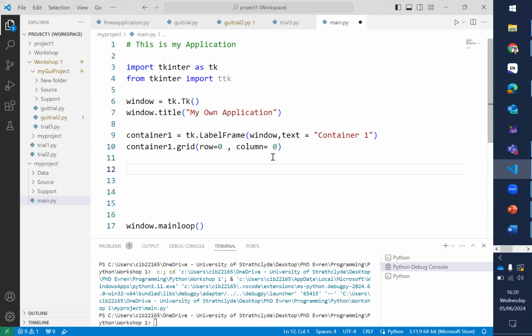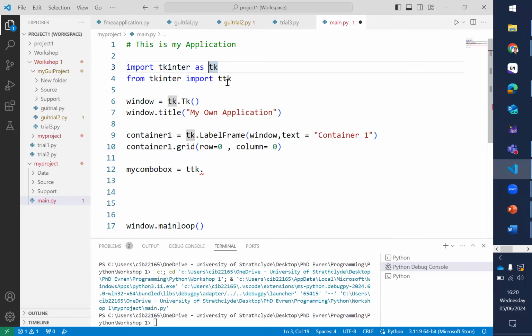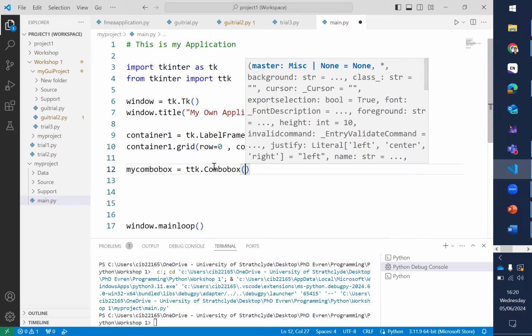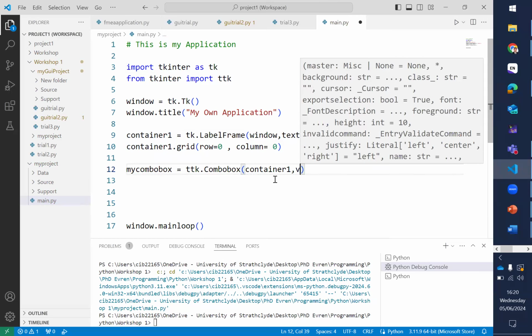So I will add a combo box, and its name will be combo box equal to tk dot ttk. Now this is different because the combo box is inside ttk, which we imported from tkinter as ttk. So ttk.Combobox, and inside the combo box, where will it be? It will be inside container one. So I just put container one here. Are there any other values that we need to put inside?